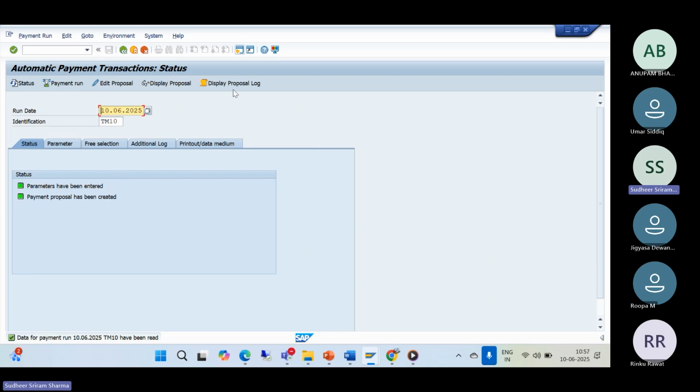Now we have to display the proposal and see whether any more errors are there. If there is nothing else, the system will pass the accounting entry and show it. If the system is showing the accounting entry over there, there are no errors, then we have to go for the run, meaning do the payment to the particular vendor. So before that we have to display the proposal log.